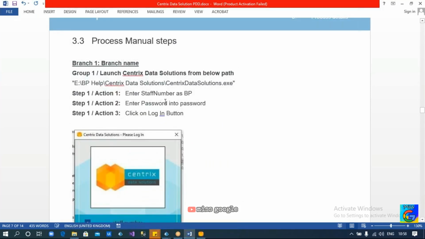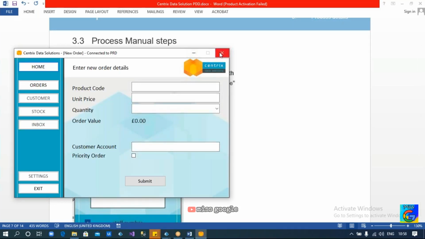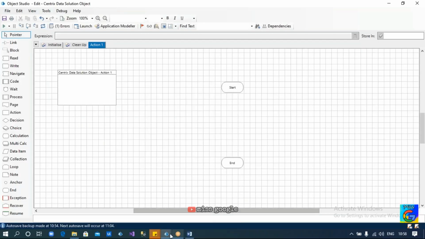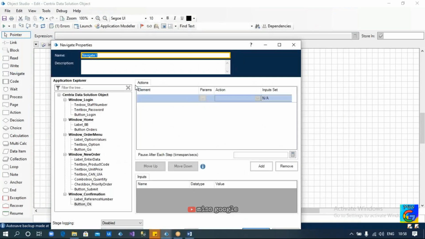Okay, now let us do step by step. What is the first step? Launch the application. So how are we going to launch the application? Let me close this. To automatically launch the application from BluePrism, we have the navigate stage. Open the navigate stage. In the actions tab you can find the element and its corresponding action. Now you pass the element. What is our element? Parent element. You are supposed to pass the parent element to launch, attach, detach, terminate, etc. We are going to use this parent element.